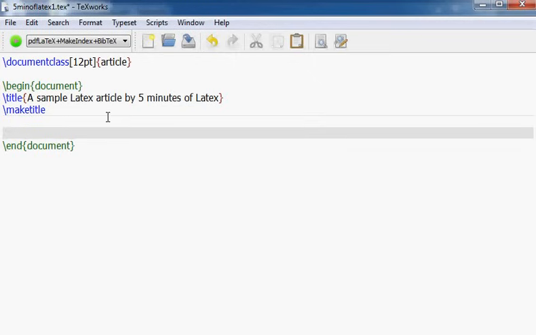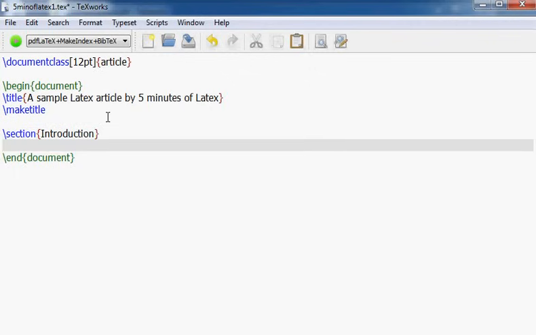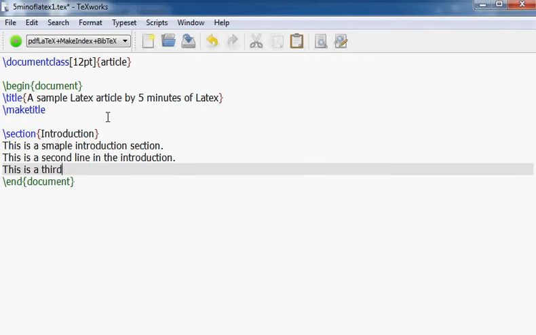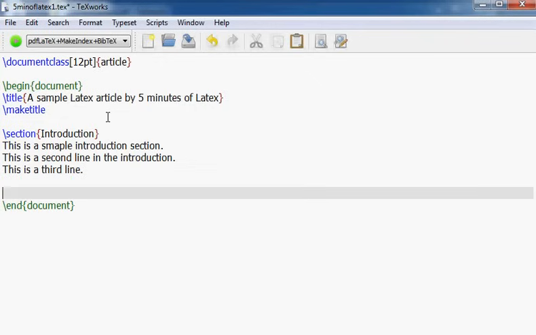Now the next thing is a section. If you want to create a section, for instance, you'll start with an introduction. A section doesn't need an end section because it's not a begin section. So it's \section{Introduction}, and here I'll just write something. This is a sample introduction section. This is a second line in the introduction, and this is a third line. That's it. That's your section.